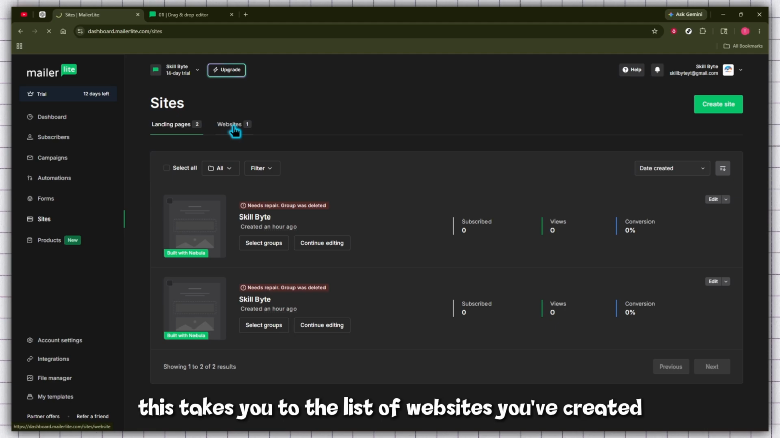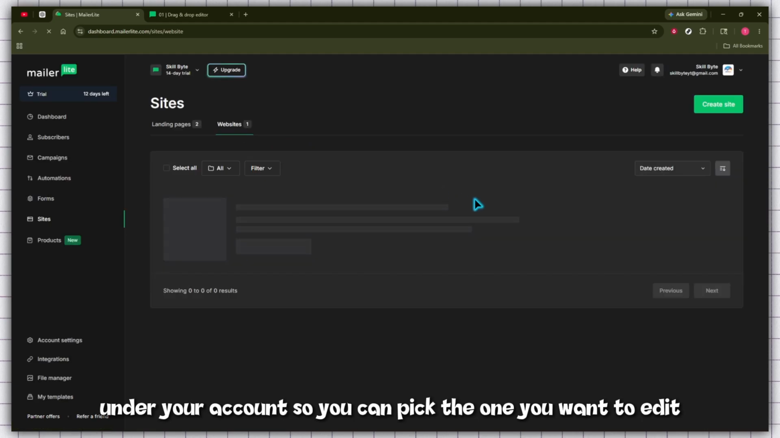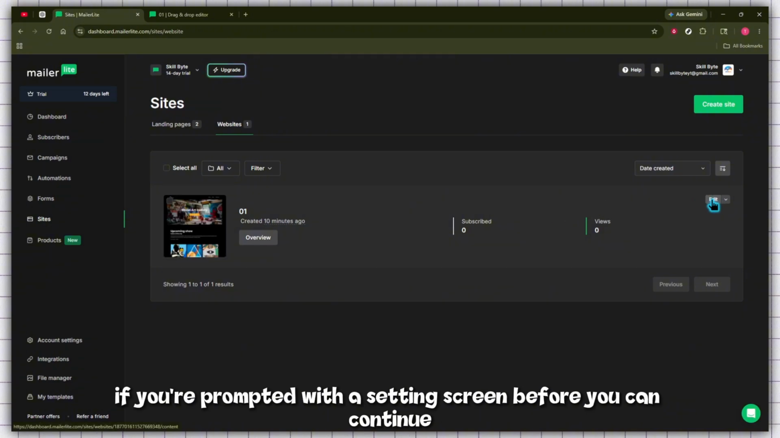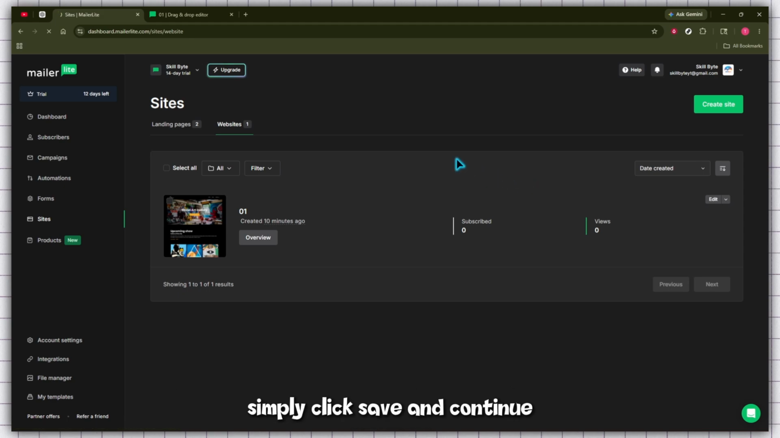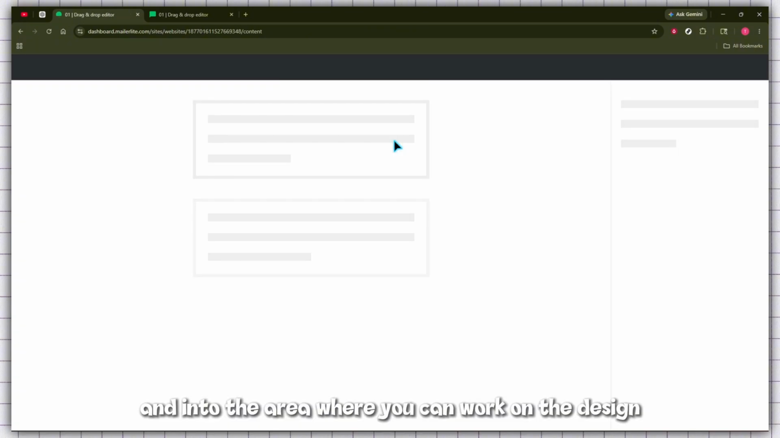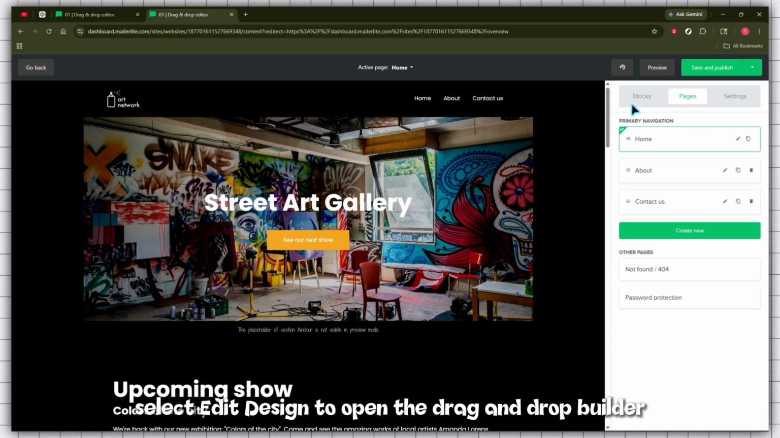This takes you to the list of websites you've created under your account so you can pick the one you want to edit. Find the website you want to update and click Edit. If you're prompted with a settings screen before you can continue, simply click Save and Continue. That moves you past the settings and into the area where you can work on the design. On the site overview page, select Edit Design to open the drag and drop builder.